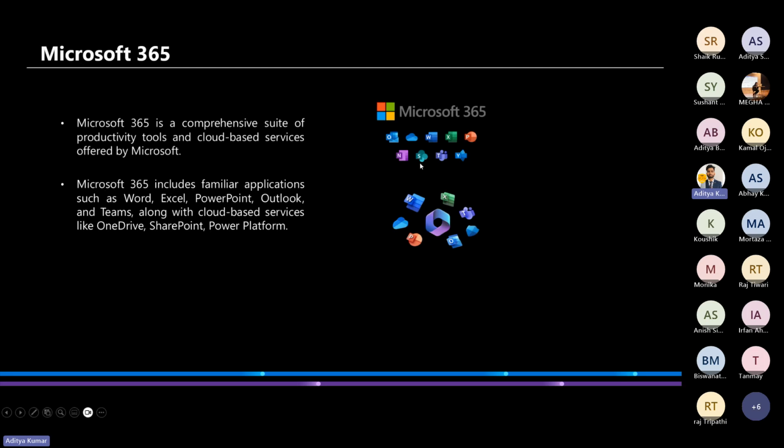What we see is that Microsoft 365 is a comprehensive suite of productivity tools based on cloud-based services offered by Microsoft. In Microsoft 365, you get things like Outlook, Word files, and all the normal things which you use in daily life. It includes OneDrive, SharePoint, and Power Platforms as well.